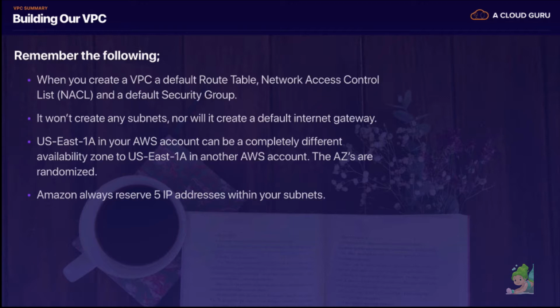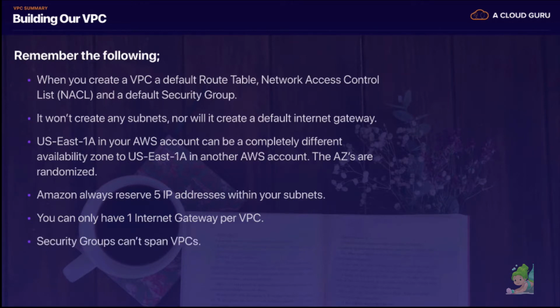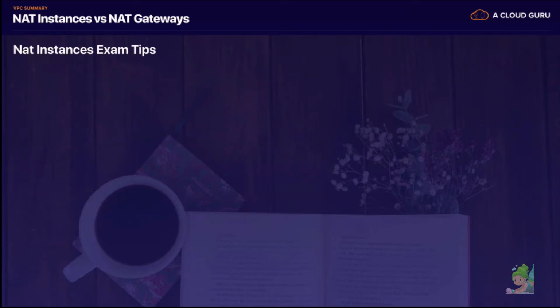Remember that Amazon always reserves 5 IP addresses within your subnets, and remember that you can only have one internet gateway per VPC. You can't just go in and add multiple internet gateways to your VPC. You can only have one. Also remember that security groups cannot span VPCs. We then went on to learn about NAT instances.